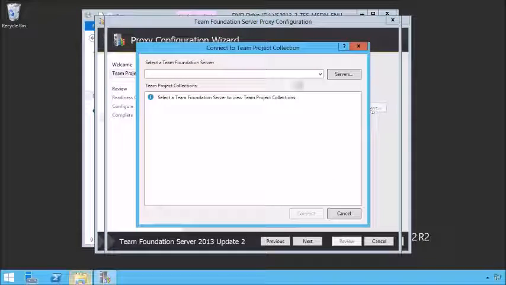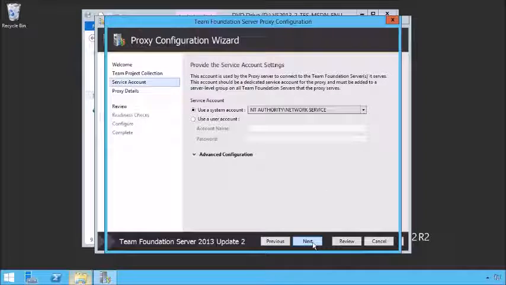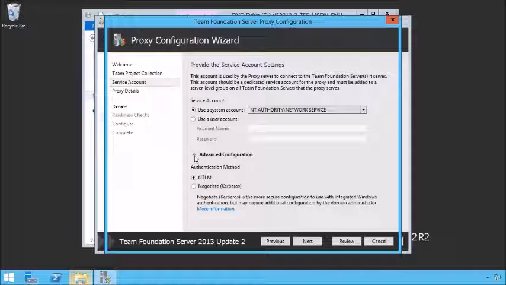Let's browse to that connection. And we've got our server located at this address. And we're going to connect to the default collection and click Connect. That'll connect to this TPC. We go next to get to the service account. Let's use the NT Authority Network Service. You can check out the advanced configurations if you want. This is just the authentication methods. I'm going to stick with NTLM as it is by far the most common implementation.